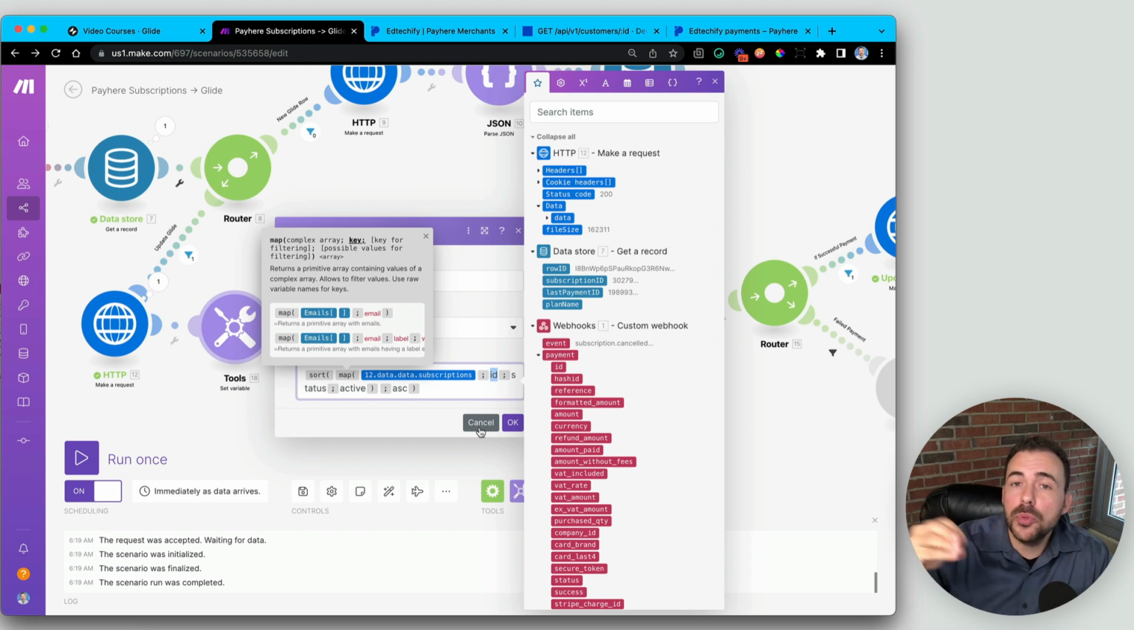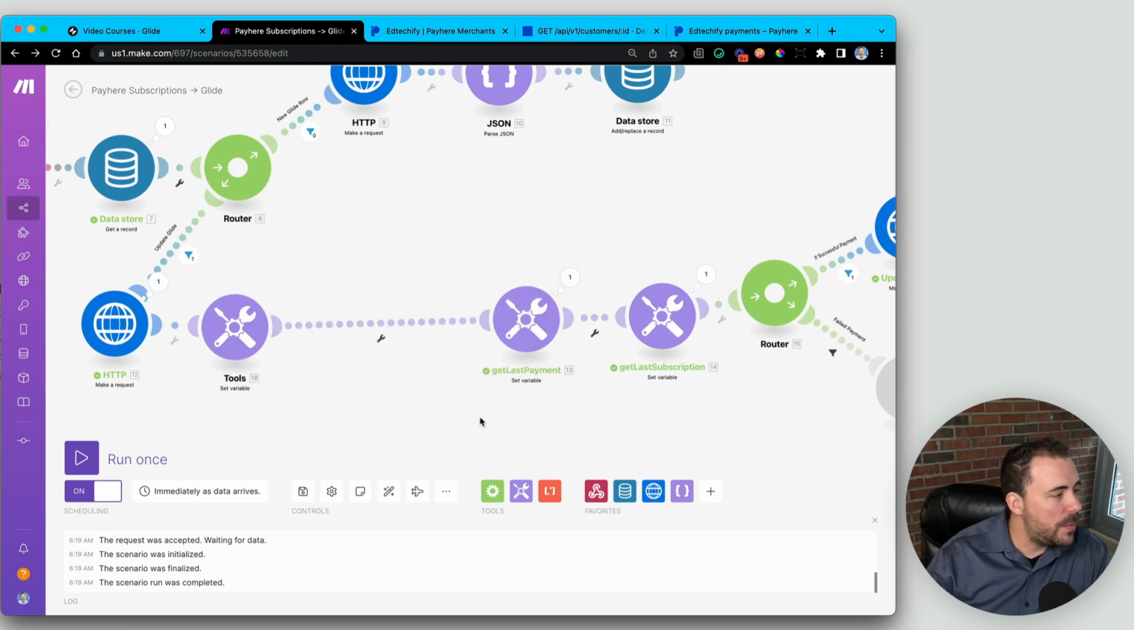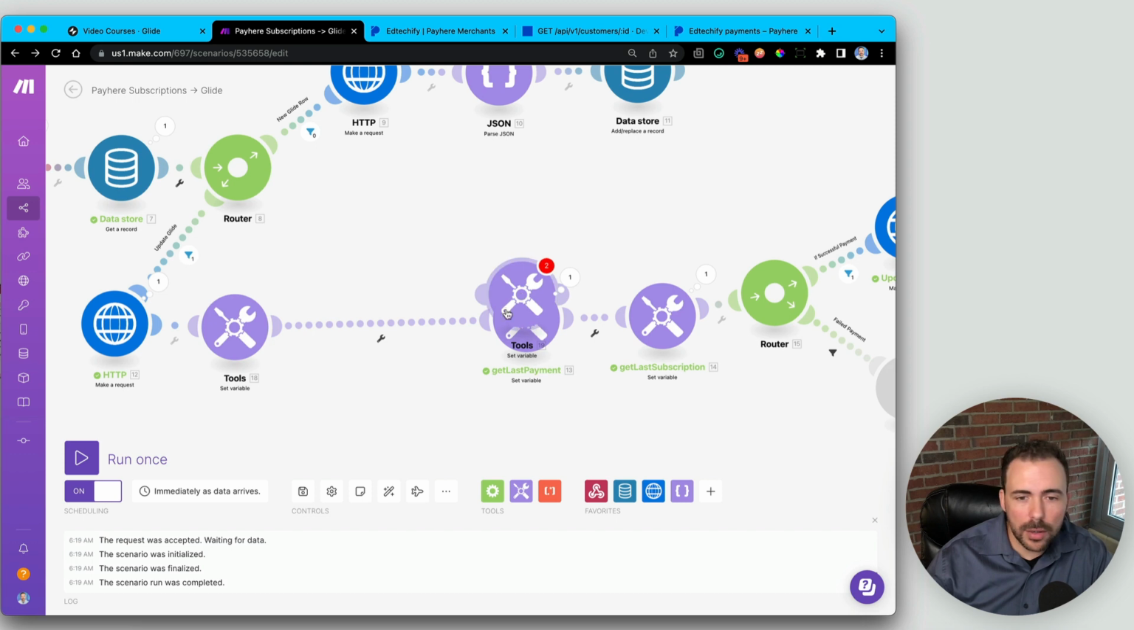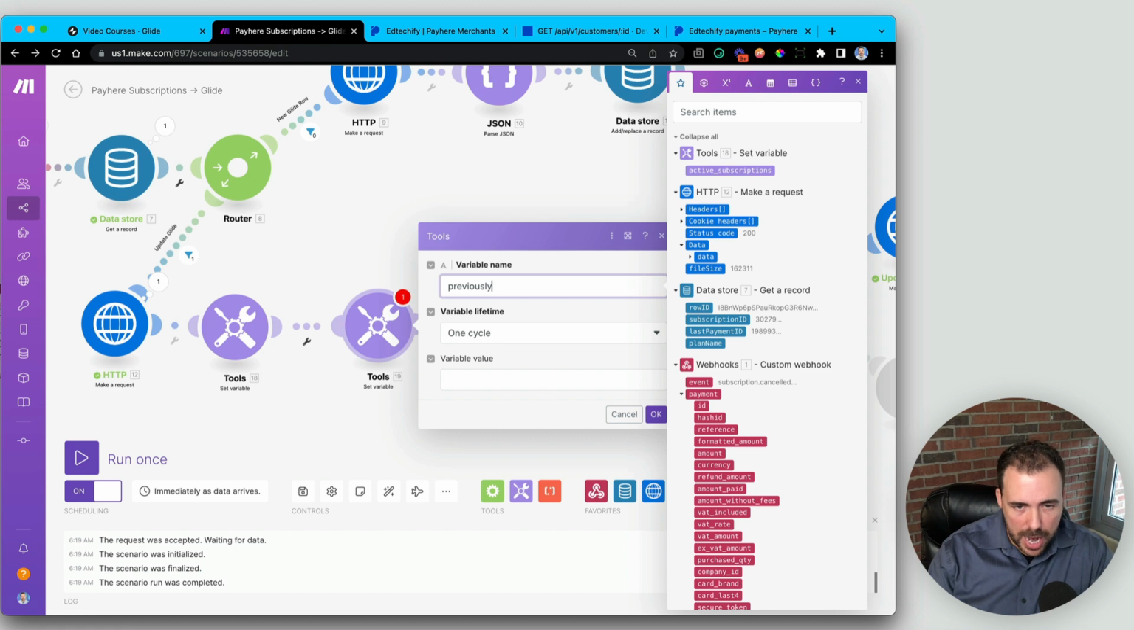So if we just remove that last value from the array, the resulting array should be all subscriptions that we want to cancel. All right, so let's get rid of this last value, and we can do that again through some tools. And the tools here is just going to be a new variable name. We could probably override it, but that's okay. We'll just set a new variable here. And we'll call this previously active subscriptions. All right. And all we have to do is remove the last value from the array.